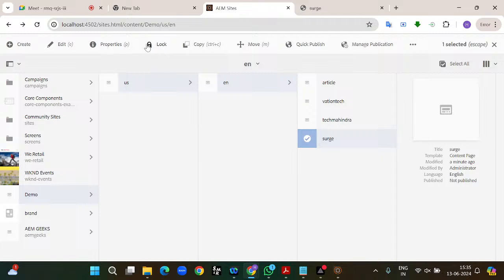And lock option is which is used to, if you keep it as a lock, nobody can modify our page. And copy, meaning if you want to copy our page and keep it in other project also, then we will use the copy and then we'll move from here to others. And move also same. Copy the page, you can move the page from one place to another place. And quick publish meaning, we can push our content to publish instance through the replication agents. So these are the many options we have. These many options we can observe in the pages, in the sites console.